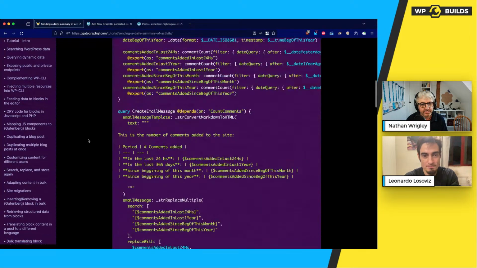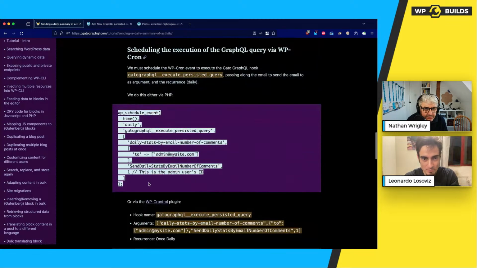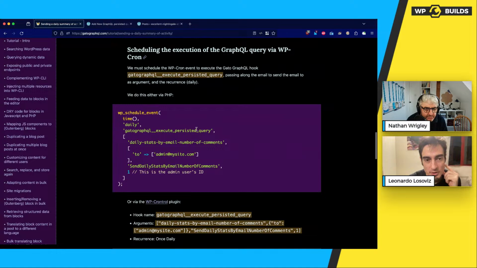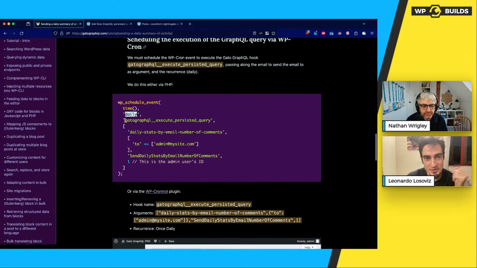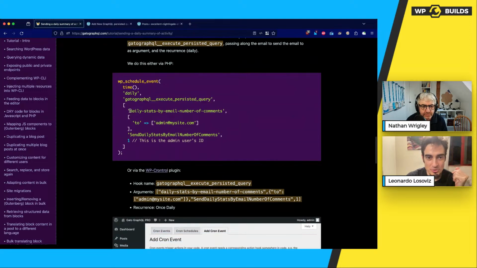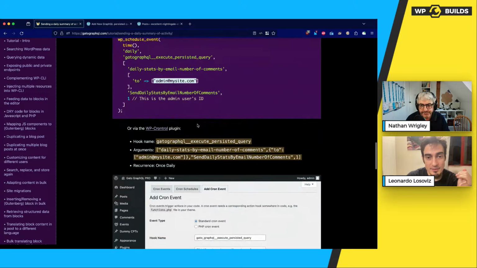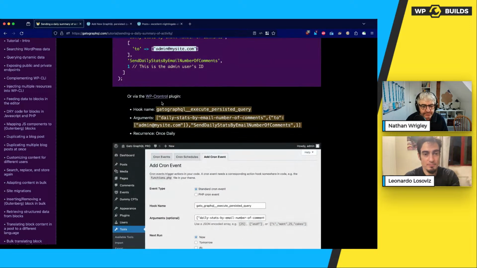WP cron like this with PHP code, and basically what this will do is, you are scheduling the event starting from now. You execute it daily, and you execute this hook, the name, and with this information, daily stats by email number of comments. This is the slug of the query. And then you pass the variables that the GraphQL query requires. It has like 2 variables. So then you provide the information here, right? And we can actually do it with WP CLI.